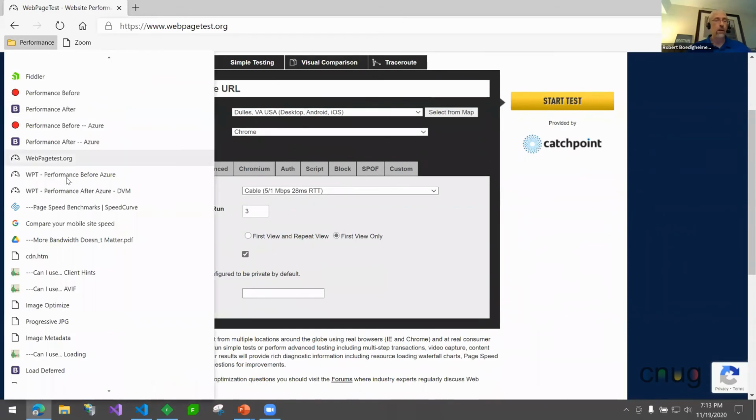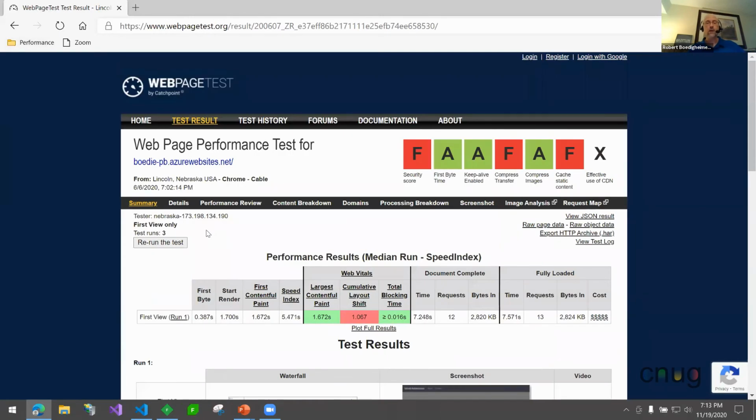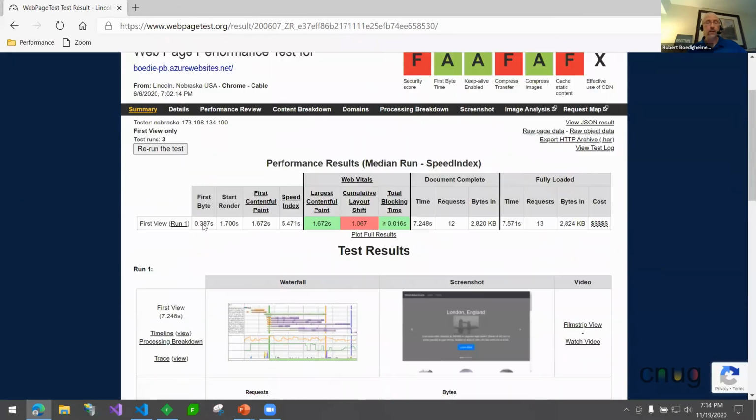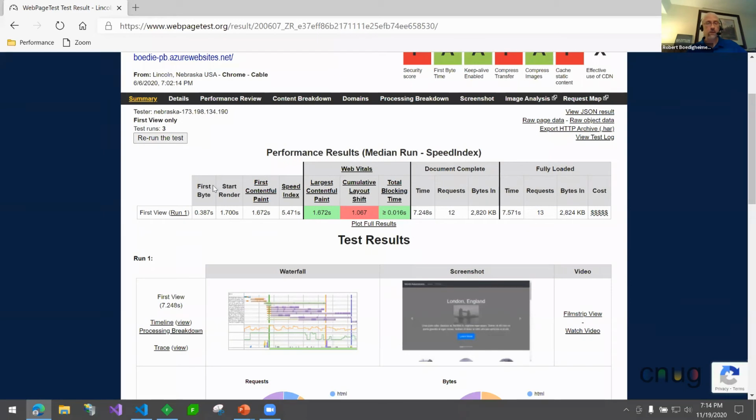I didn't want to make you wait, so I pre-ran these tests. So this is the before version. I kept it the same. I just used Lincoln, Nebraska and Chrome on a cable modem, and I ran the test for before and after. So the first thing we'll see, they do some rough scoring here and give me some grades. And then here are all the various measurements we talked about. You can see one important one is the speed index. What that's telling me is it took about 5.4 seconds before the page felt like it was visible for a customer. Here are the web vitals we talked about.